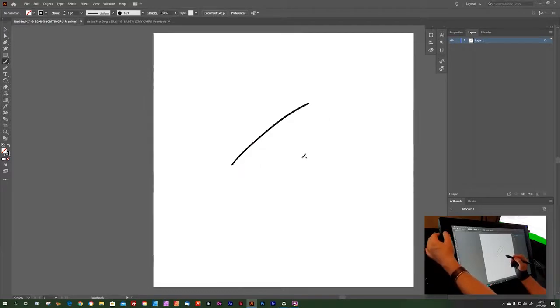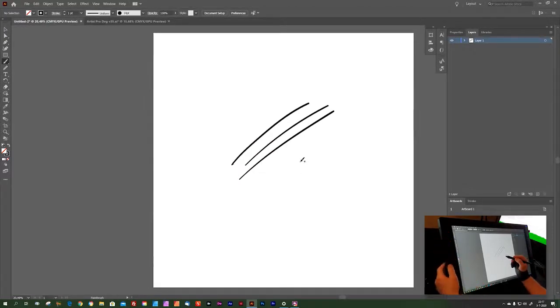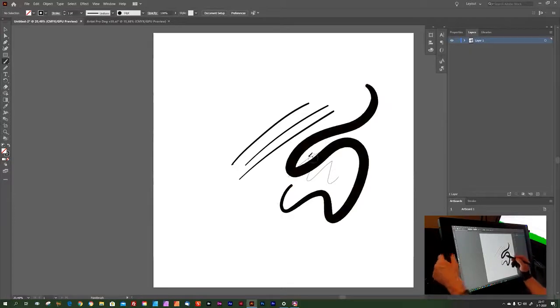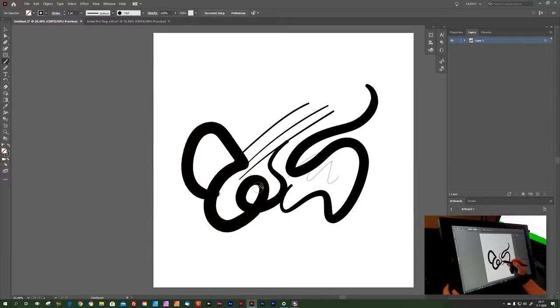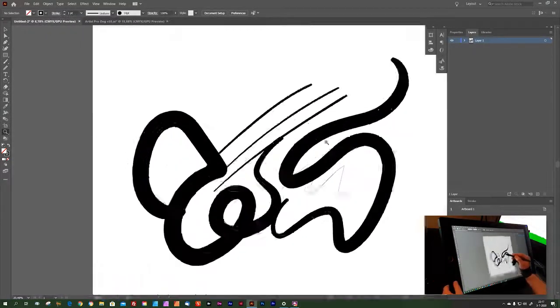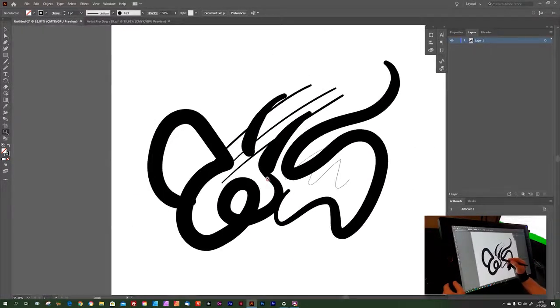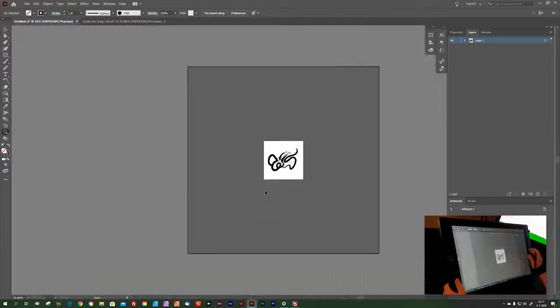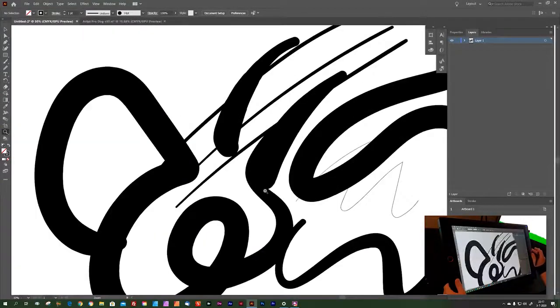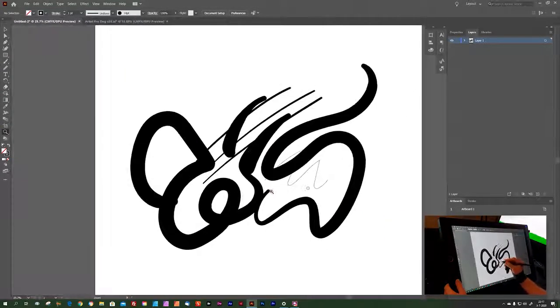Undo, check. Redo, check. Let's make a bigger brush. And we got a bigger brush. Zoom. And go back to brush again. And zoom again. And pen. And that is why express keys are such time savers.